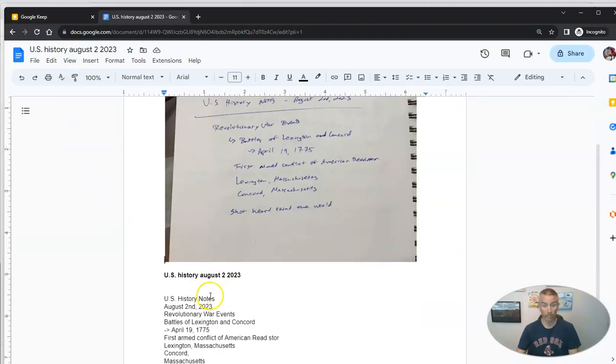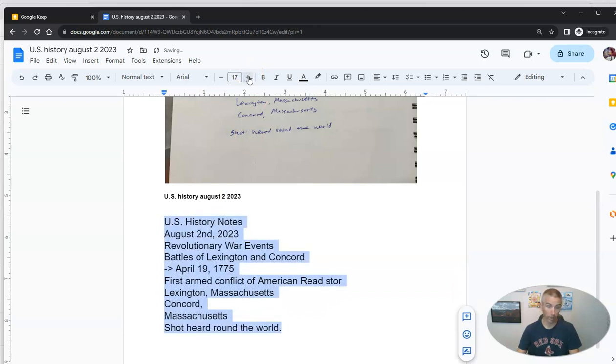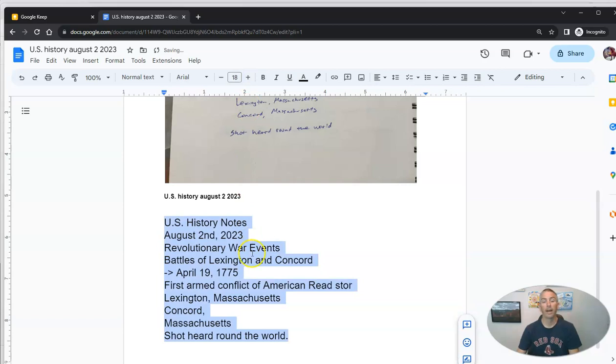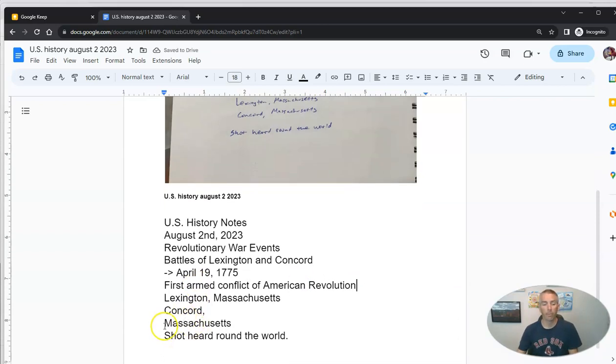And I can edit as much as I like here. I can go in and change the font. Let's make it bigger, easier to read. My eyes are getting older, just like the rest of me, and I need my font to be a little bit bigger. I can also go in and clarify some aspects that maybe didn't get transcribed perfectly, right? So first armed conflict of American Red. Nope, that should be American Revolution. And I might format this slightly differently, and it's all good.